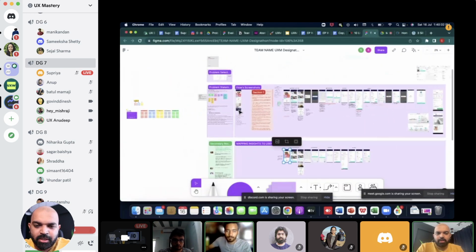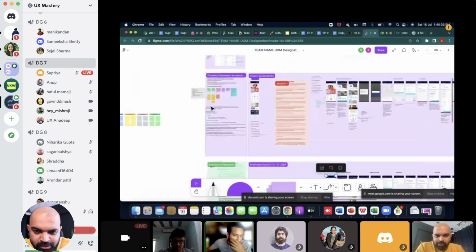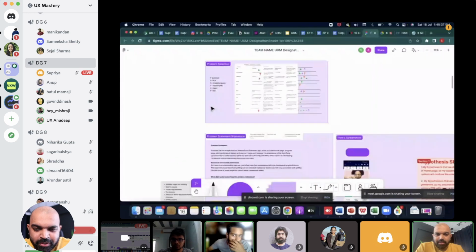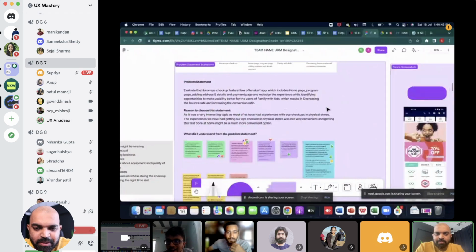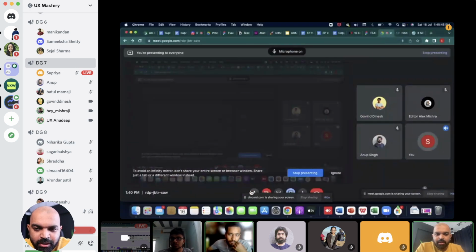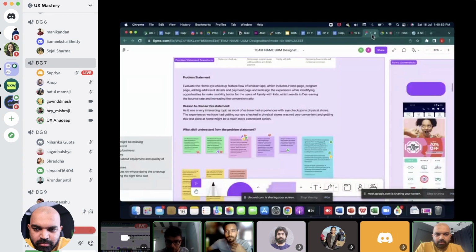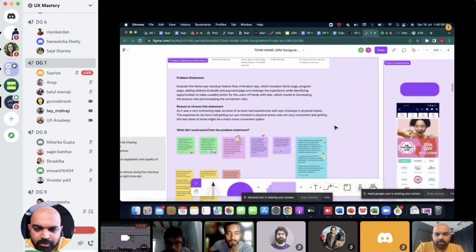Please show me your diagram. Okay, fine, whatever. Just show me the way you did it. Explain quickly the problem statement and the reason. Show us the problem statement. I am not able to share. Are you sharing? Okay, so we can see Supriya's screen.